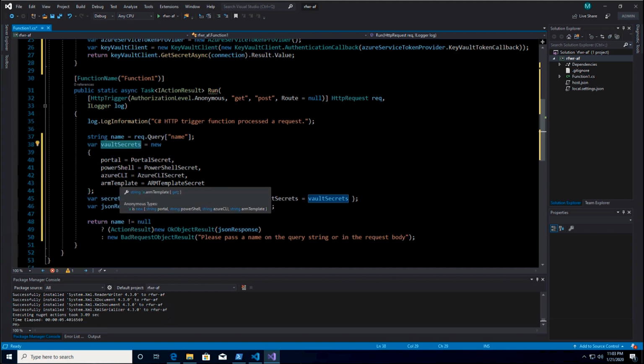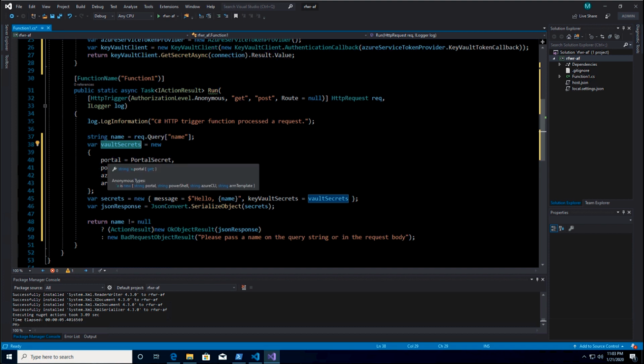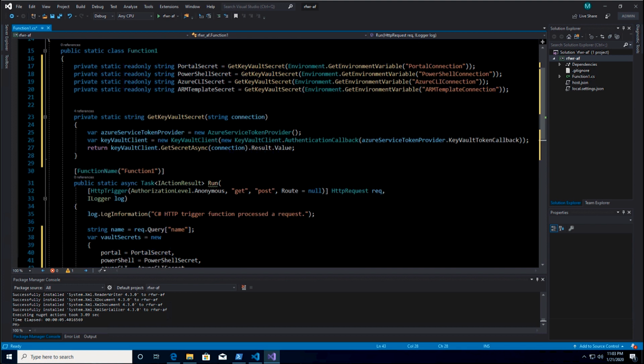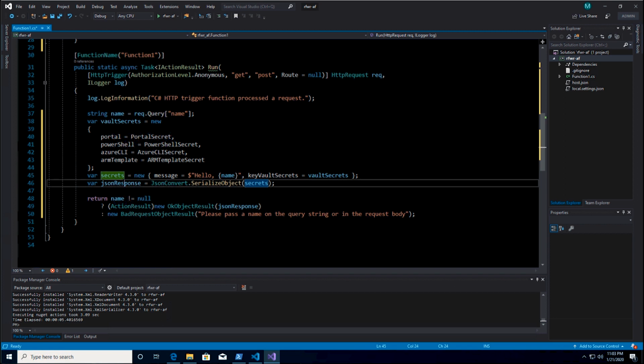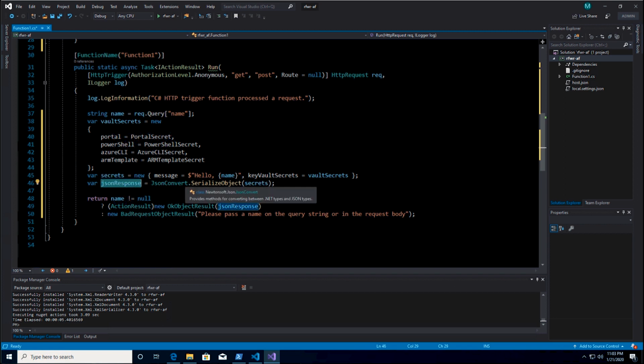What I'm creating is a variable vault secrets in which I'm going to populate this generic object for the portal, PowerShell, Azure CLI, and ARM template based on what we've pulled up above. Now that's going to go into our secrets here, which is a JSON object, which we're populating the hello and the name, as well as those key vault secrets. And we're going to use the Newtonsoft JSON convert to serialize that object into a string, and we're going to pass that into our OK object result.